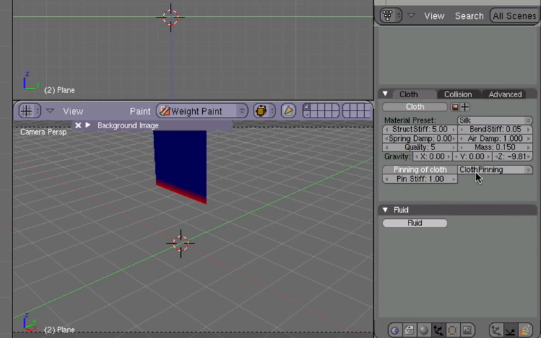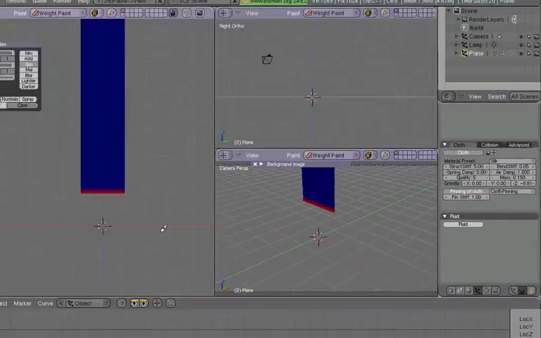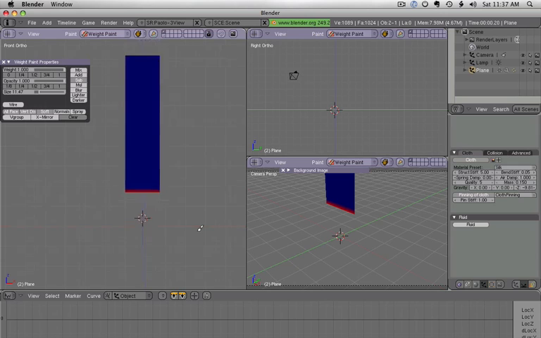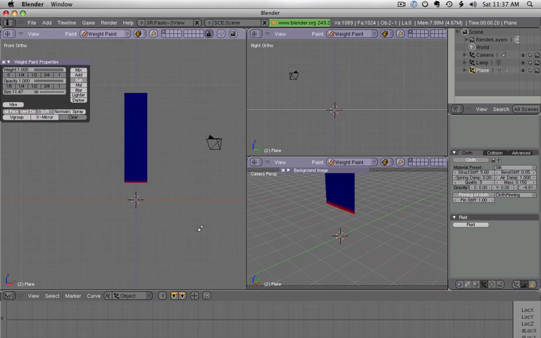The pinning of cloth requires a group. There is only one group. We will take automatically that group right now, so we're all set. What remains to do is to just press Alt-A and see how our banner animates. Blender goes through two phases. A first pre-pass, going through every single frame, and then it will animate.